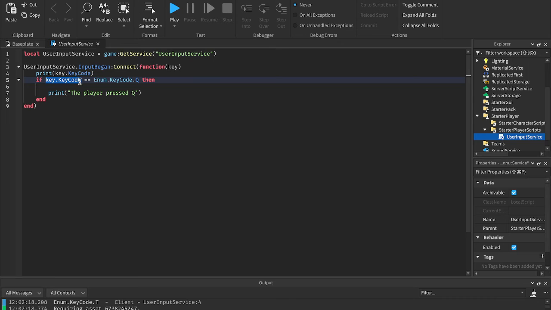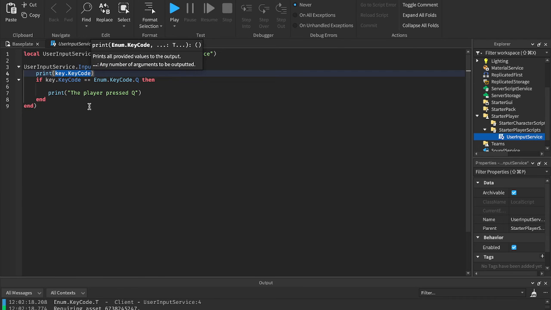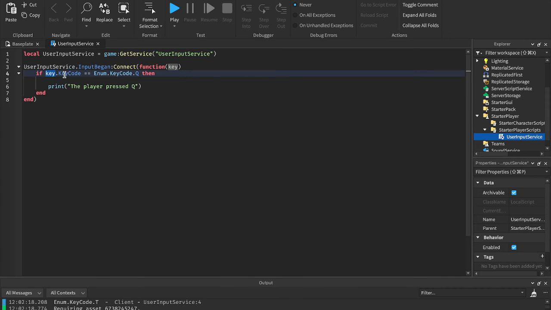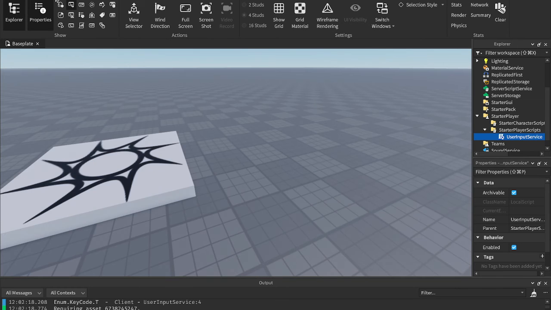We're saying if the keycode, right, that printed out as enum.keycode.T, so we're going to match that up if it equals enum.keycode.Q. So this right here can be any key you want it to be. It could be tab, it could be T, it could be space, it could be backspace, or backslash, whatever you want, but I'm going to stick with Q. So whenever Q is pressed, and I'm going to go ahead and get rid of that print now, whenever we get the key code enum.keycode.Q, we're going to print the player pressed Q.